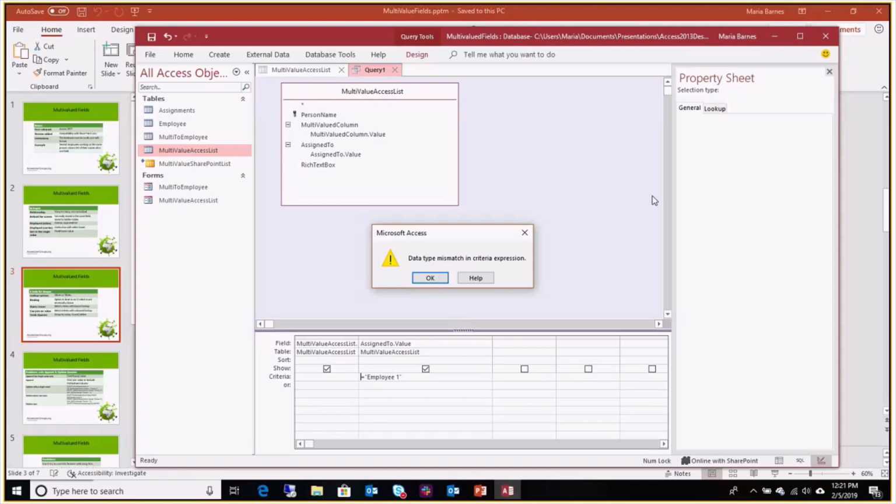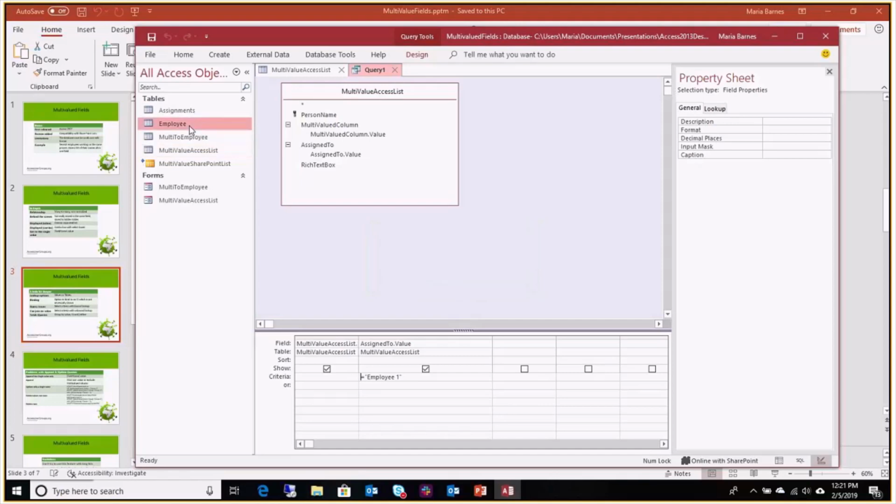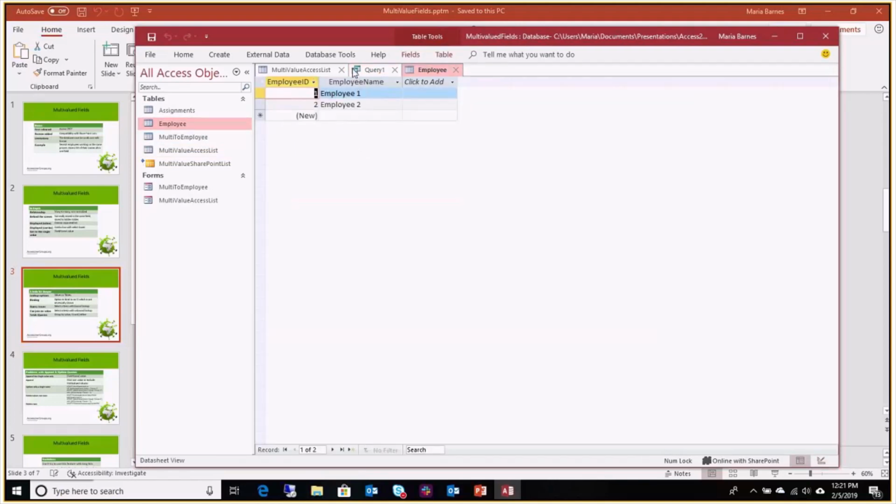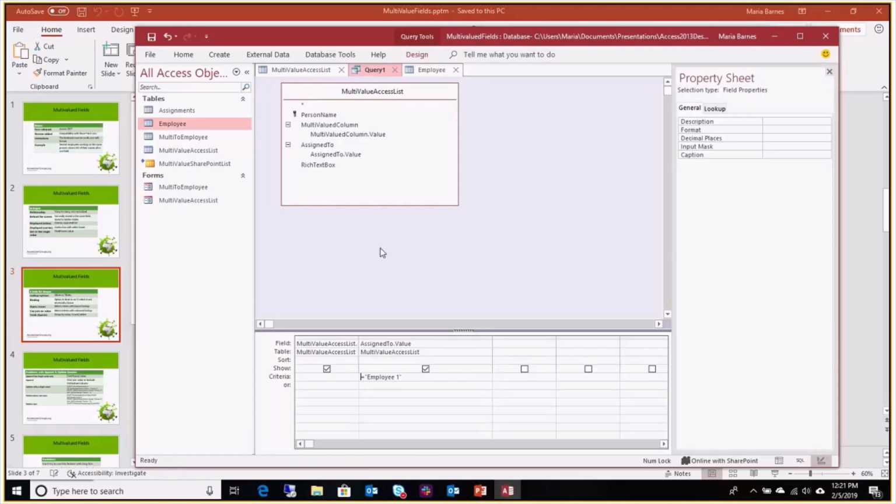We get a data type mismatch in criteria expression. The reason we get that is that this assigned to multi-value list, the lookup for it is actually bound to the ID field, not the text field of the employee name. So remember, here in the employee table, which is the lookup value, we've got the ID and the name. So employee 1 doesn't work as a select criteria because what we're really bound to in that value is this ID field. So instead of equals employee 1, we would have to use equals the ID. So that does work nicely.